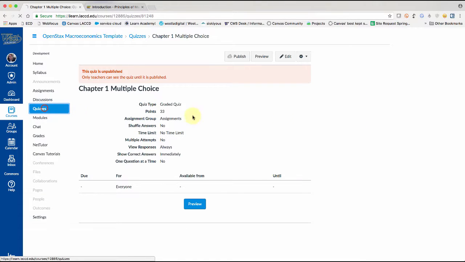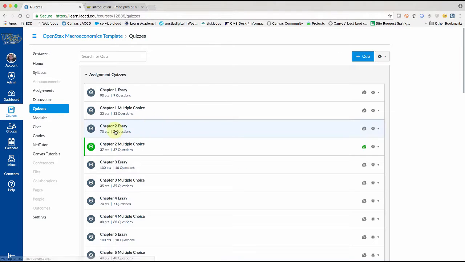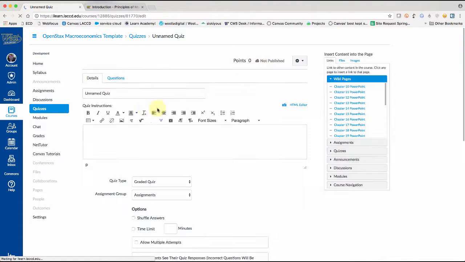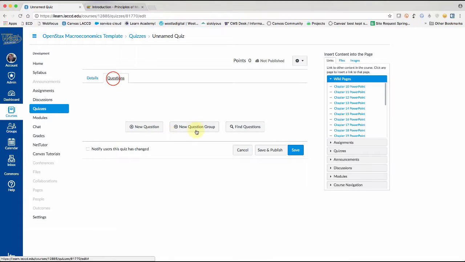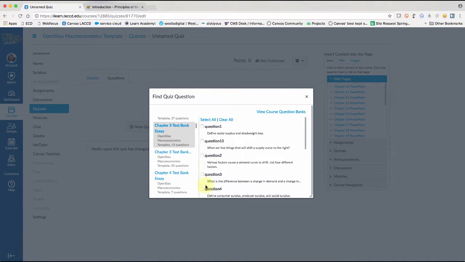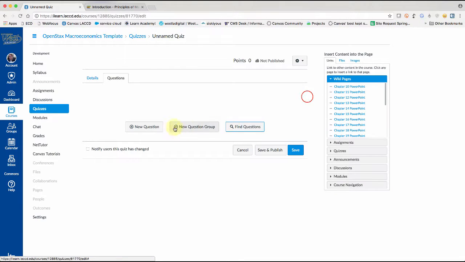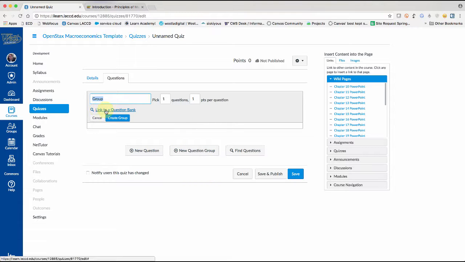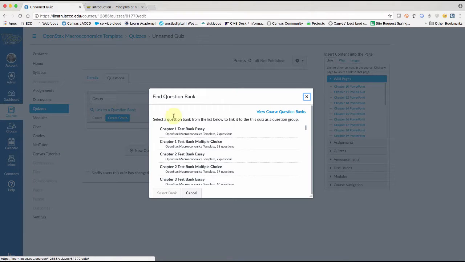You can also make your own tests and mix and match essays and multiple choice questions quite easily. You just make a new quiz here, and then in the questions area you can either find questions, which will load up the test banks. So if you wanted to pick a specific question, you can, or if you want to do a random draw, you just do new question group. Link it to a particular question bank.